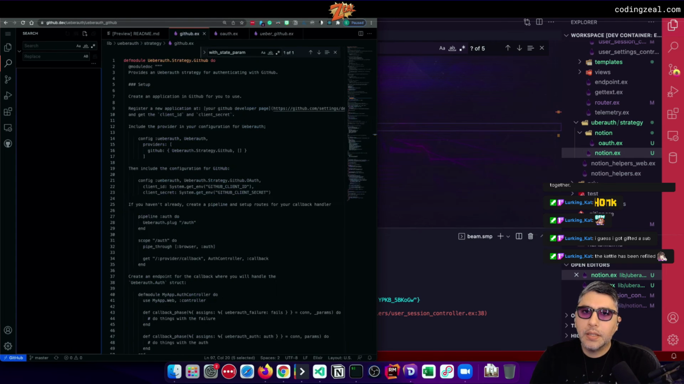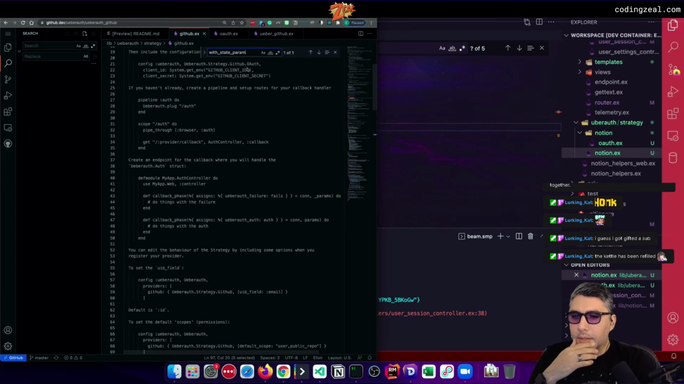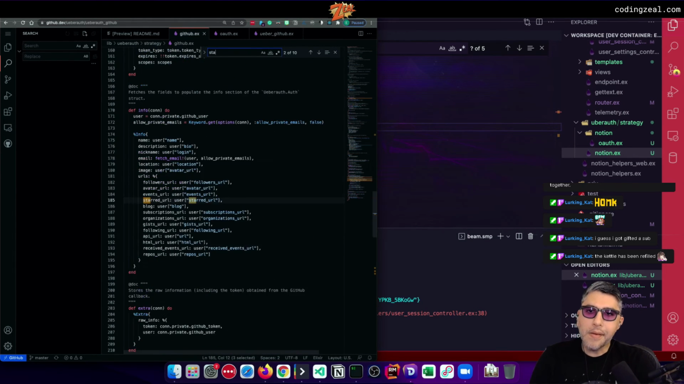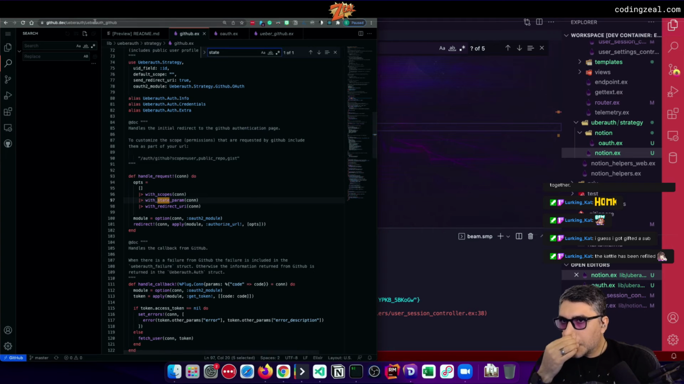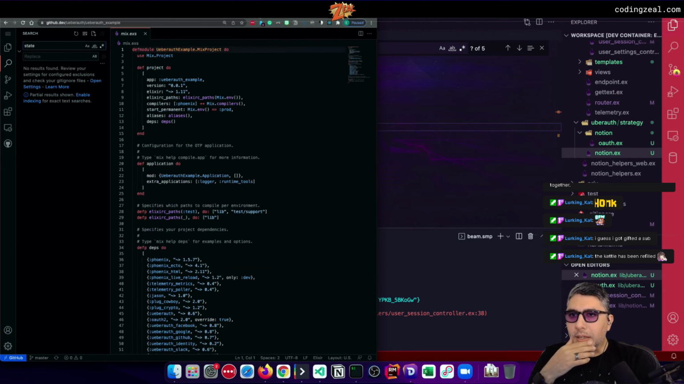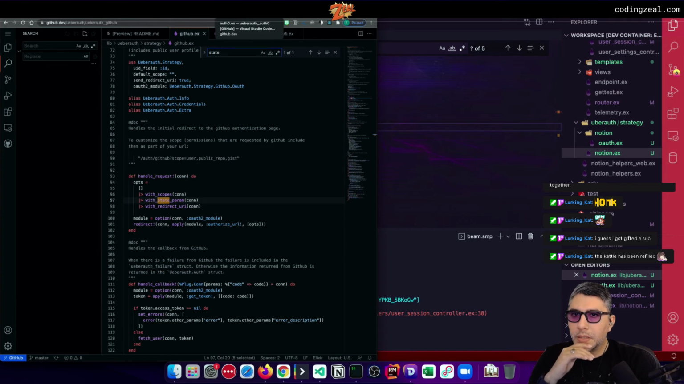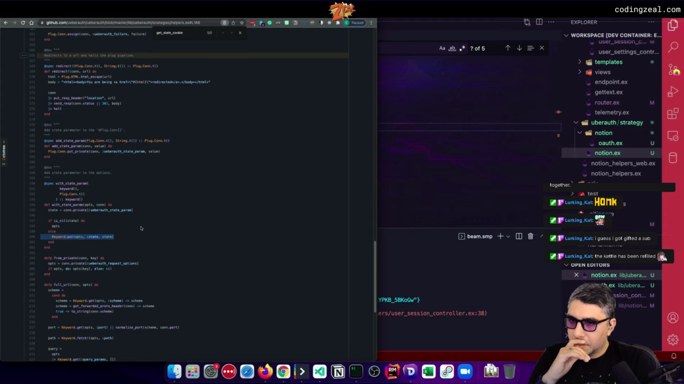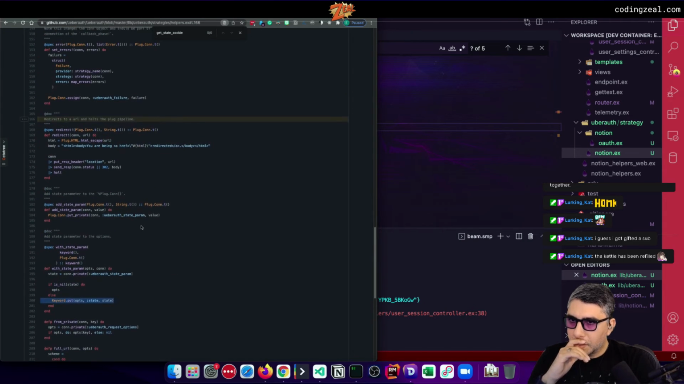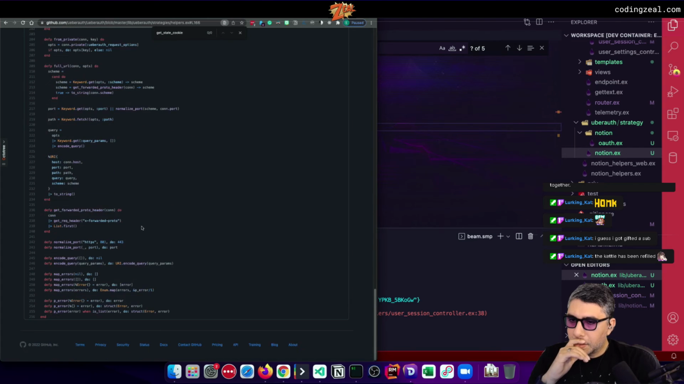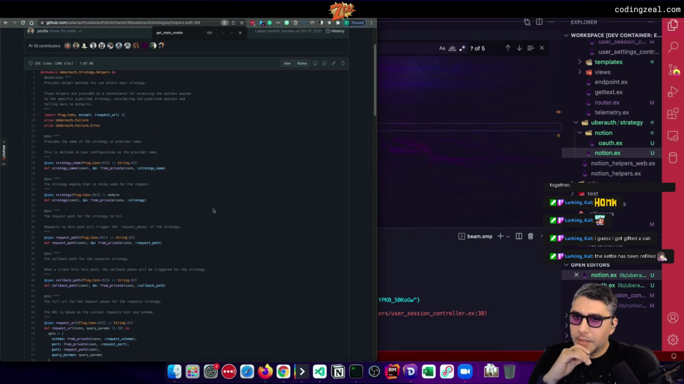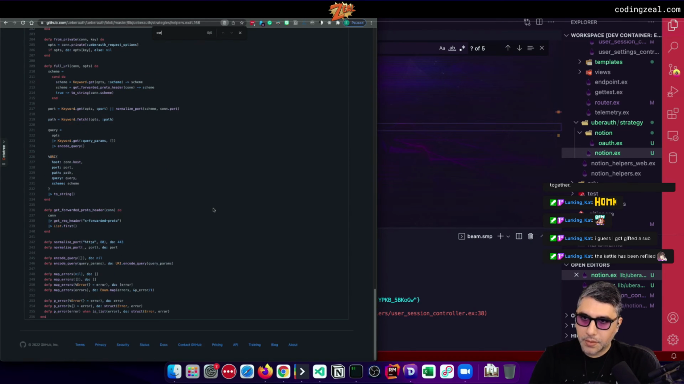Because OAuth wants to, this is the OAuth example. I'm going to close this for now. And then this is just regular OAuth code. Where's the error? CSRF.